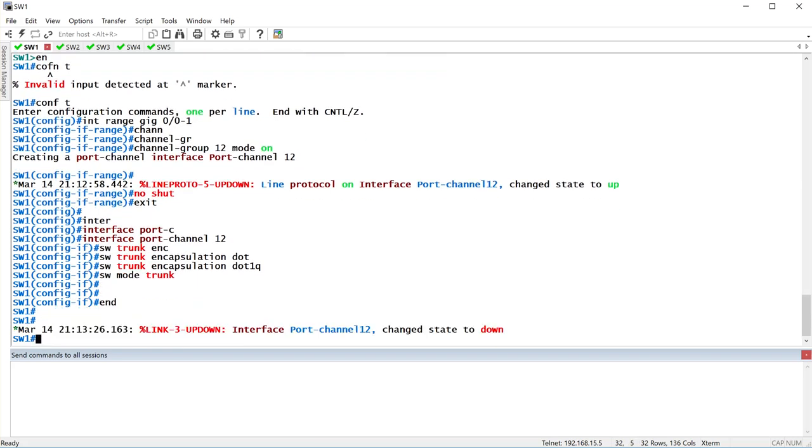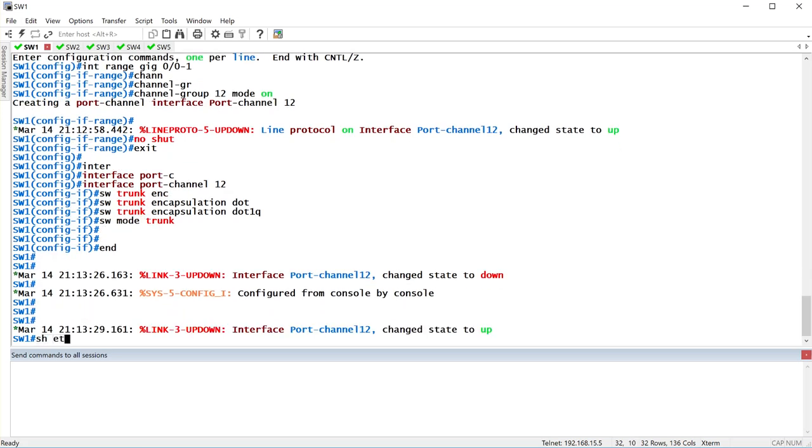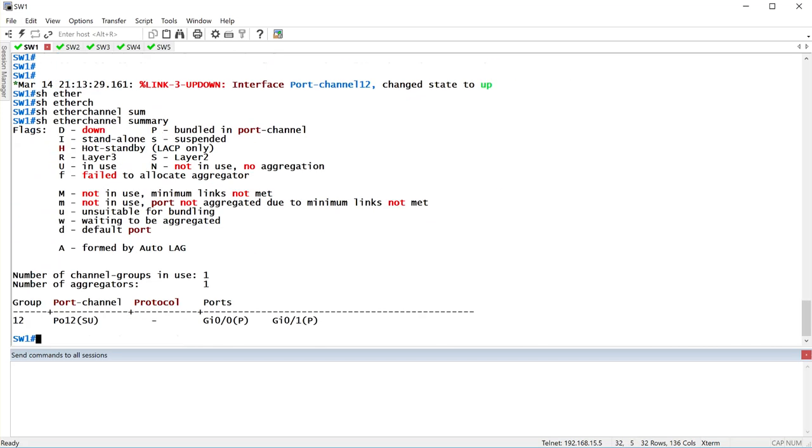Now to verify that, although it's not really operational, but I don't know that, I'm not negotiating with the other side, show etherchannel summary is a command. And it tells you that you have two interfaces that are part of this port channel. Which are the two interfaces? Member ports are gig 0/0 and gig 0/1. P over here, the legend for that is right at the top, bundled in the port channel. P means it's up. All right, the ports are actively bundled in. The name of the port channel is 12 over here.